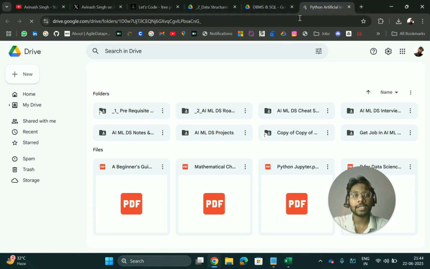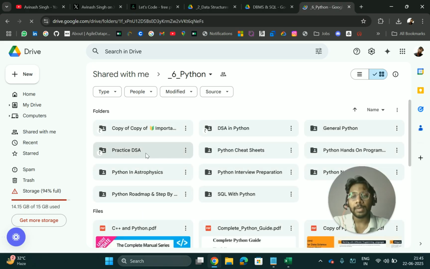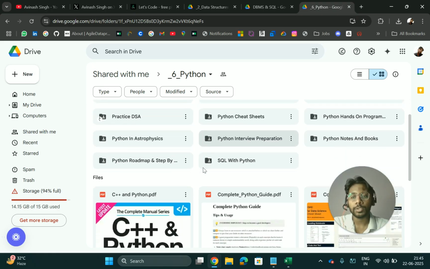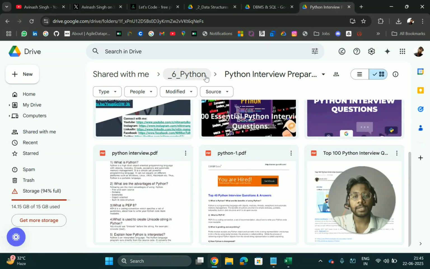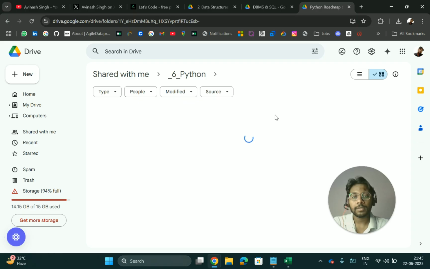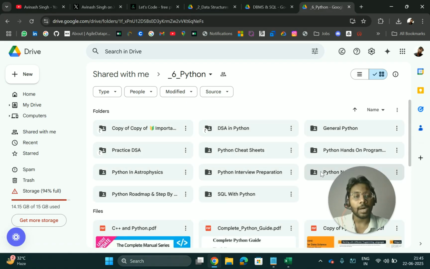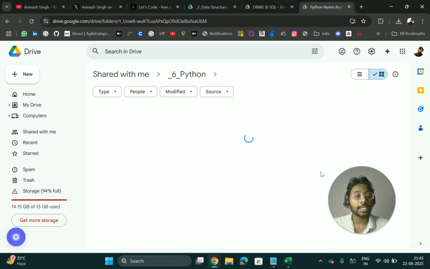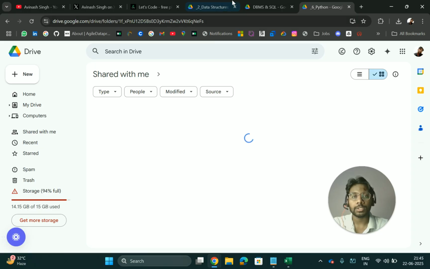If you open this drive, here you will get the prerequisite, that is Python. You will get the resources for Python here: practice DSA, Python cheat sheet. So this is DSA in Python. Okay, more resources for Python, Python interview questions, Python notes and books, SQL with Python. Each folder contains lots of notes and PDFs. It will be so overwhelming for you at once, but don't worry, just explore once and mark all the notes and PDFs which are relevant to you and which can help you. You don't have to study from all these resources.